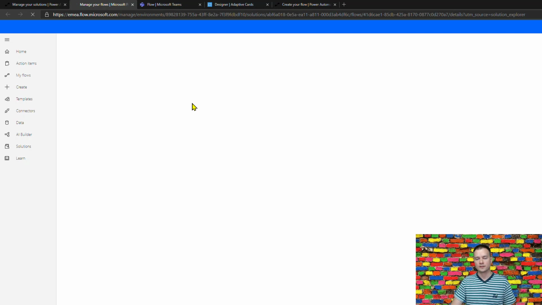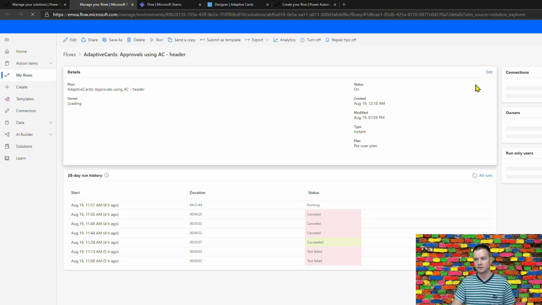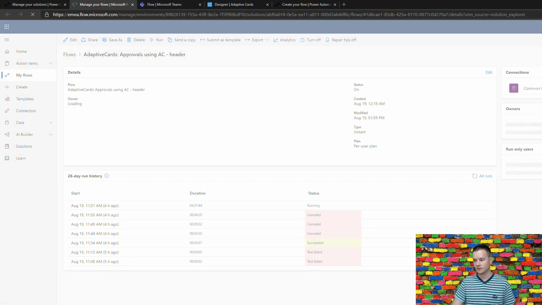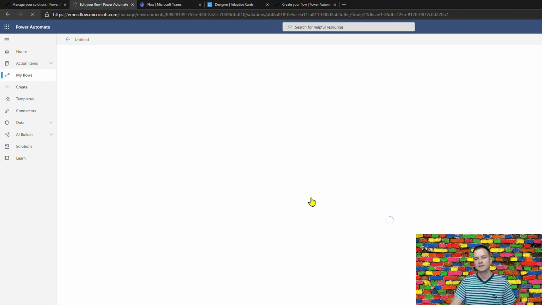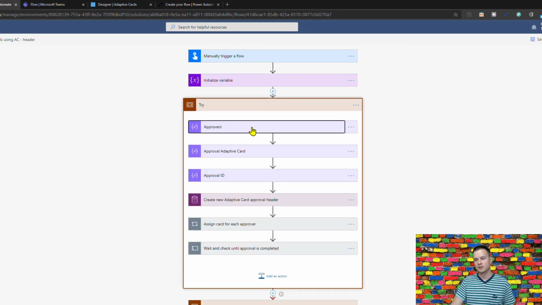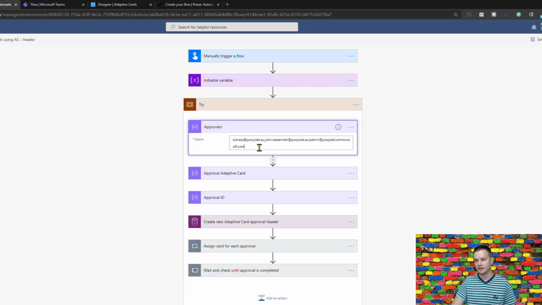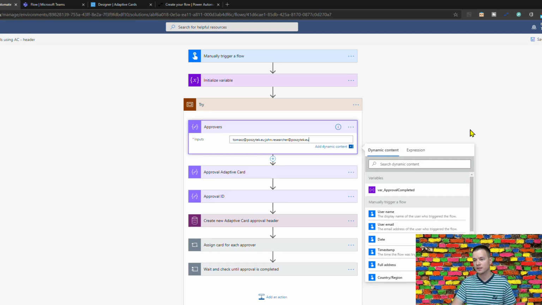The header workflow is right now triggered by the manual trigger. Sorry, not this edit. Now it's supposed to be this edit. So once this workflow is triggered, what it's doing is first defining the approvers. Let me just remove one of them because I don't actually want to have three.